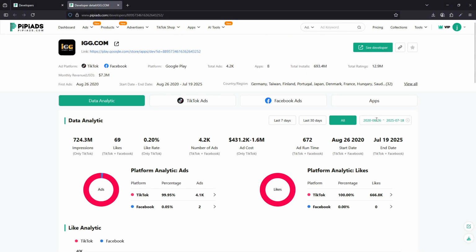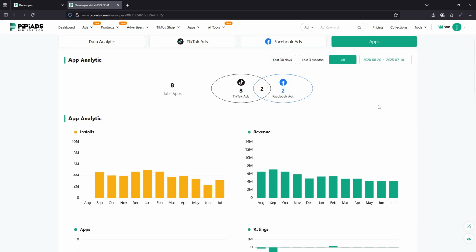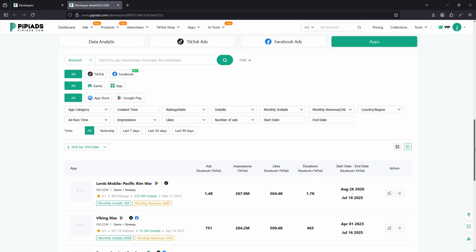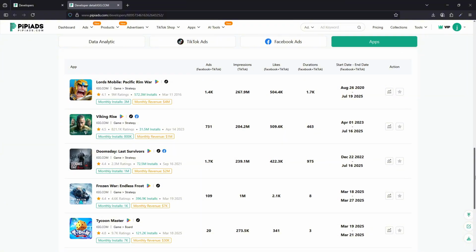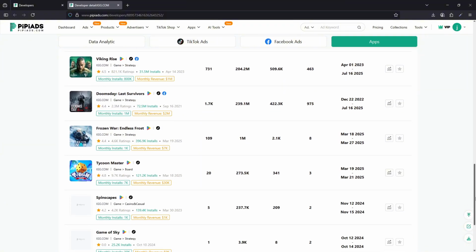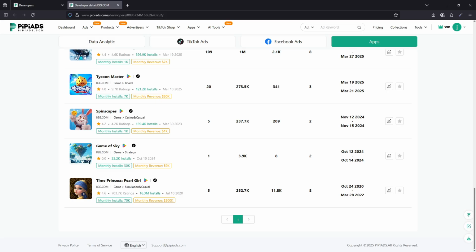If I go here, you can view more details. If I click on apps, you can scroll down. You can actually view the apps these guys have. So they created Lords Mobile. That's a very cool game, Lords Mobile. Okay, now let's go back.